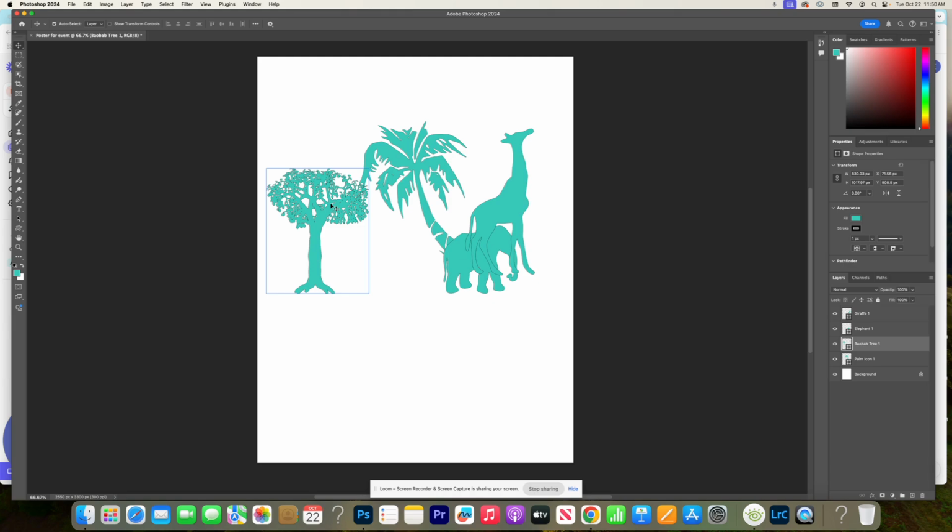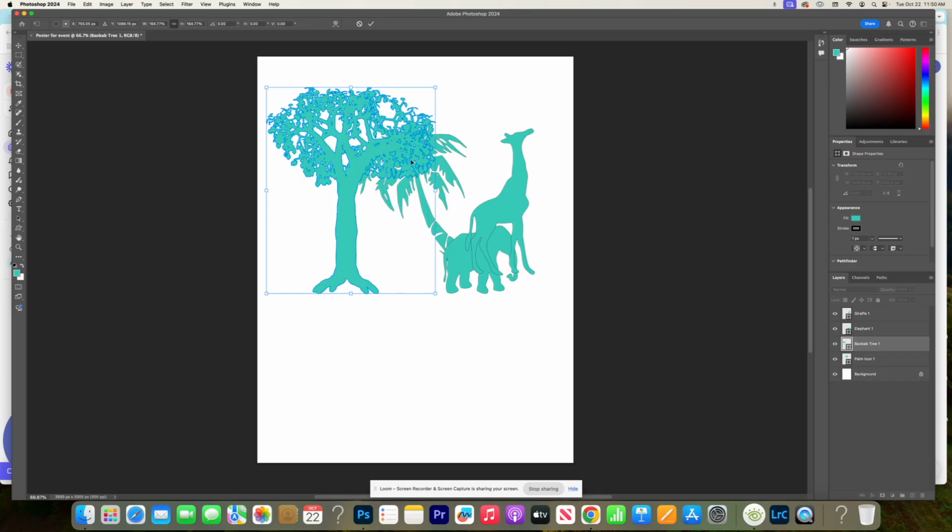I want the tree to be bigger. So what I can do is I can press Command T. When I press Command T, notice that a transformation box appears around that layer. A transformation box has several handles that allow you to resize the object. If we grab from the corner and we drag outward, we're resizing the object in scale. Notice how the object does not look like it's manipulated, but instead enlarged, both in the width and height. I'm going to press check to keep that transformation.